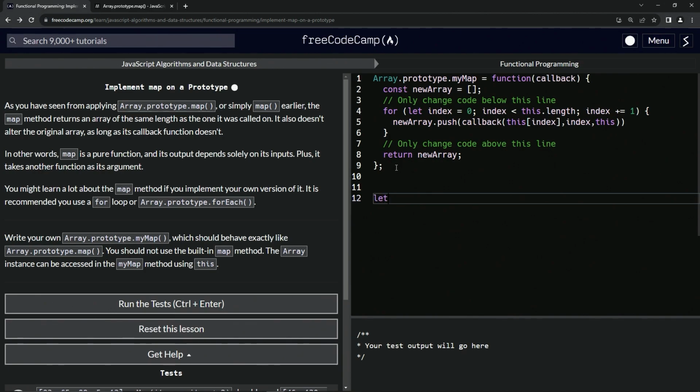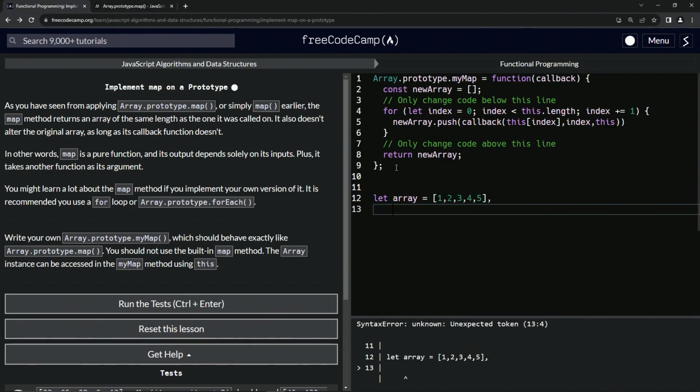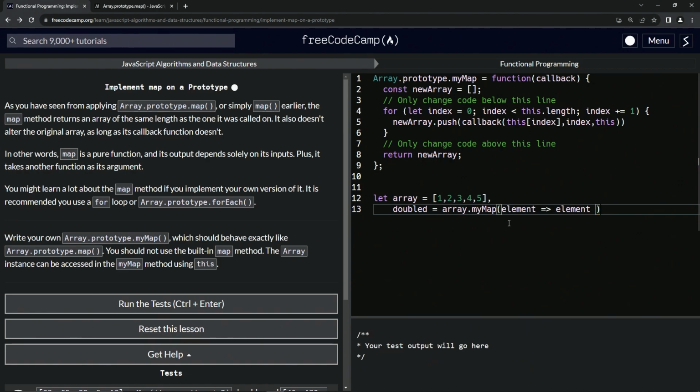So first thing we're going to do is say we're going to let array equal an array that says 1, 2, 3, 4, 5, right? And then we're going to do a couple of instances for this thing. So we're going to say first, what do we want to do? Let's just double each one of these inside of it. So we'll say doubled, because we're doing it functional programming style. So we're going to let doubled equal array.myMap, and then we're going to say e for element, and we're going to say element times 2, all right?